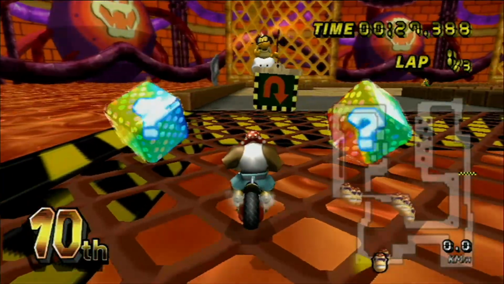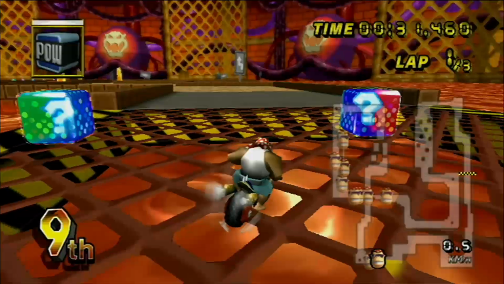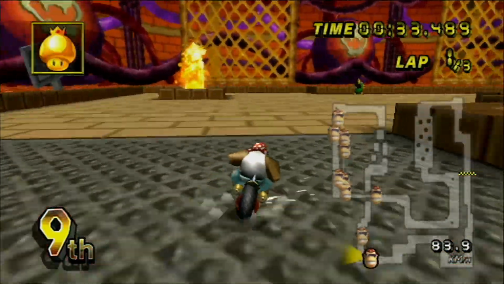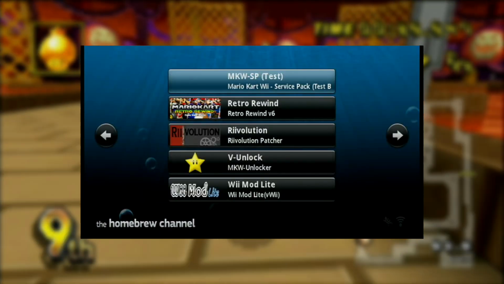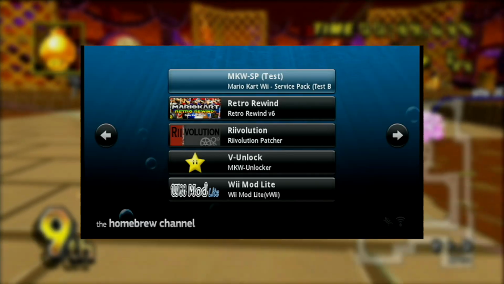Once you have downloaded the zip file, the next thing that you're going to want to do is extract the contents of the zip file to the root of your SD card, and then load up your Wii and boot Mario Kart Wii SP through the homebrew channel just once.